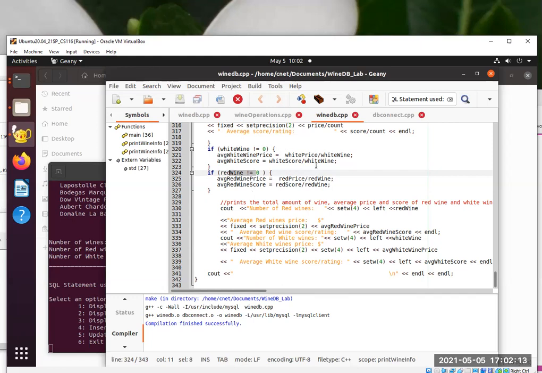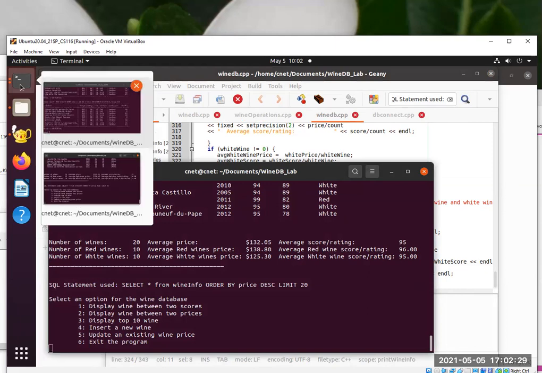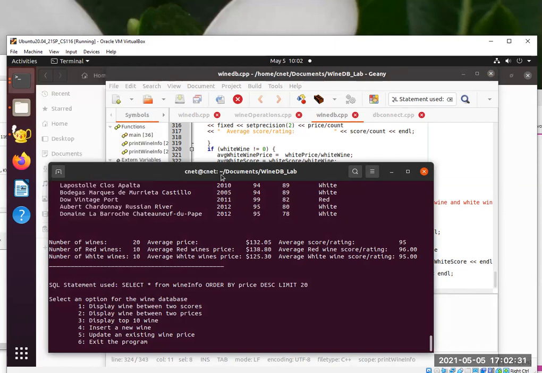So you have to make sure you don't divide by 0, okay? Because when you say average price, and the number of red wines returned is 0, then you divide by 0, and then your program will crash.